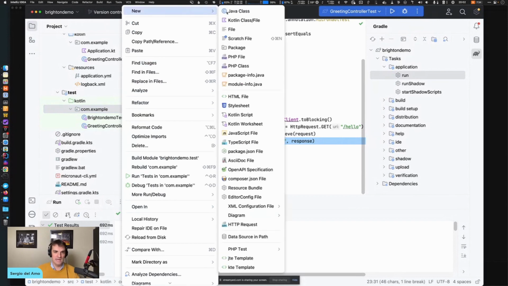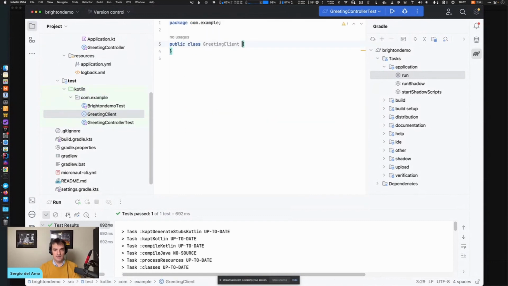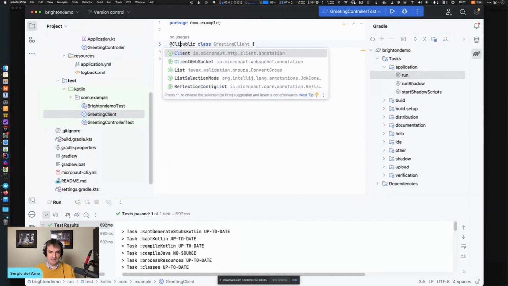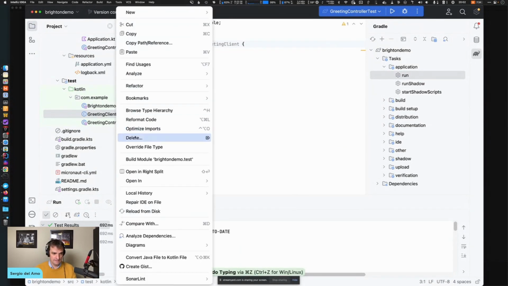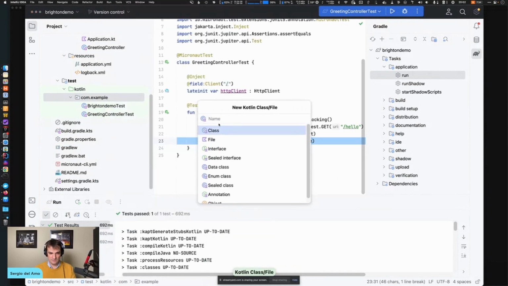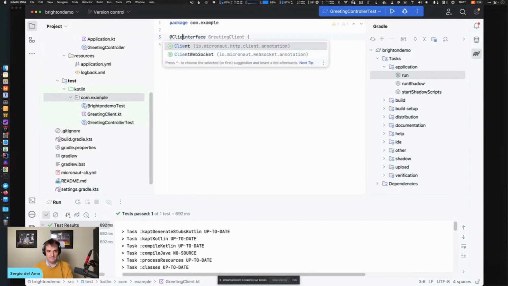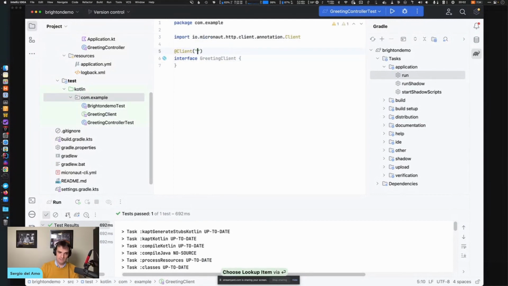So I'm going to come here and say GreetingClient. I am adding it in my test classpath, and, sorry, this is not a Java class, but a Kotlin one. I'm going to create a Kotlin interface actually. I'm going to call this GreetingClient. And I'm going to annotate it with @Client, pointed to the root of my application.